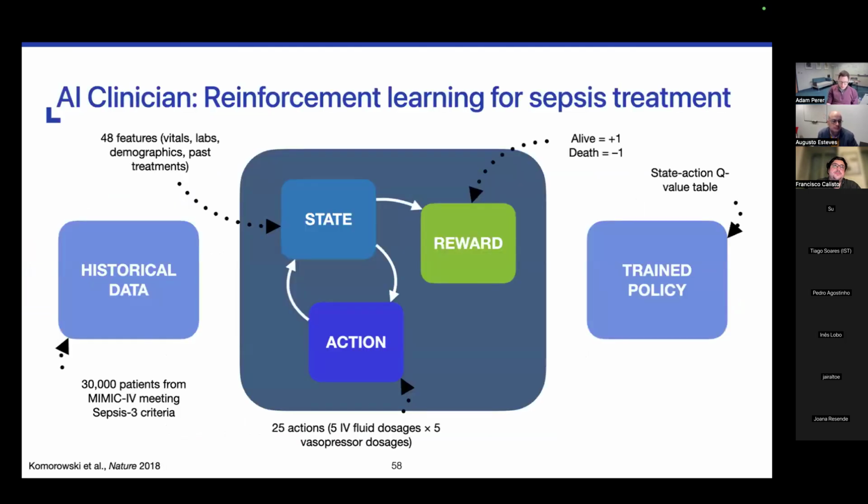The basis of our study was an algorithm called the AI Clinician, which was developed and published in Nature a few years ago. This algorithm basically uses the MIMIC open data set to optimize over a finite set of patient states and treatment actions to basically minimize the expected mortality. I'm not going to go into more detail here about the algorithm, but happy to talk later about the challenge of using reinforcement learning in a clinical setting if you're curious.